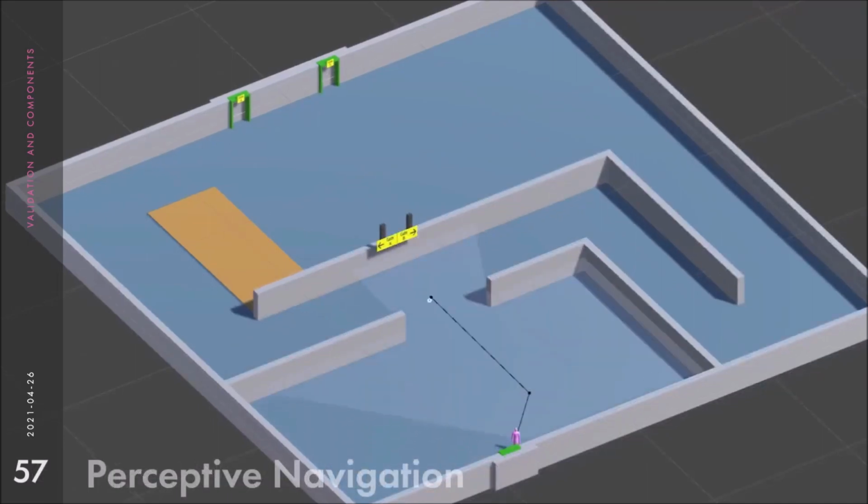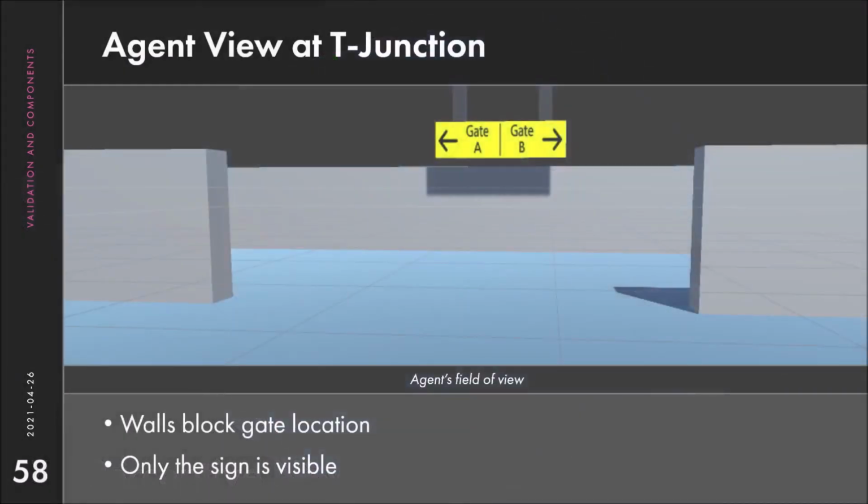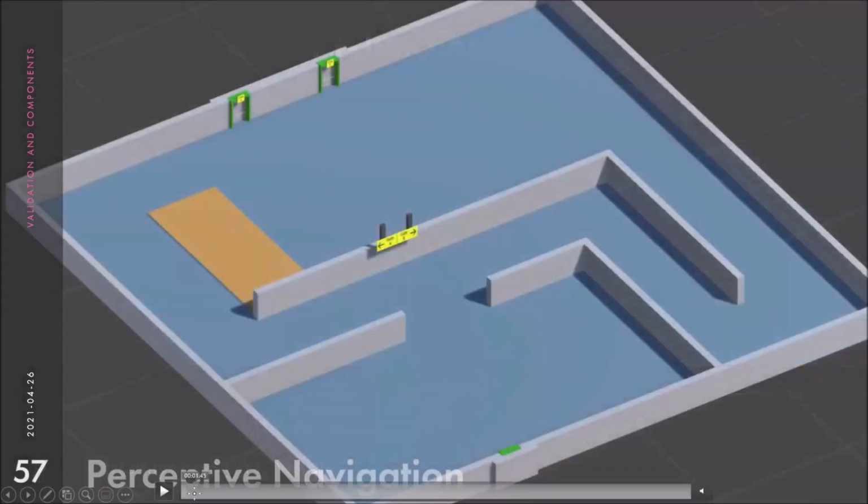Now, if the agent is given perceptive navigation, you can see that when the agent enters the simulation, a path is not generated all the way to gate B. Instead, it is limited to their field of view, which is represented by this light area. And since the wayfinding sign is the only visible information, the agent walks up to read it. At this point, this image shows what the agent can see at the junction. From this perspective, the view to gate B is completely blocked by the walls, and the agent can only see the wayfinding sign. Now back to the simulation.